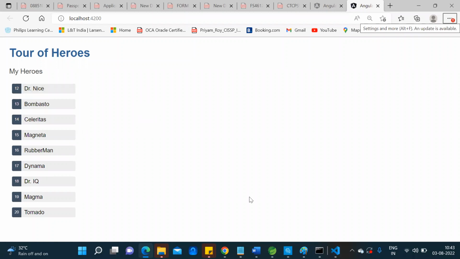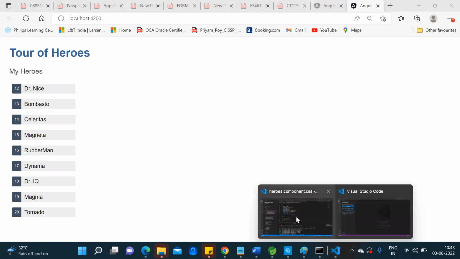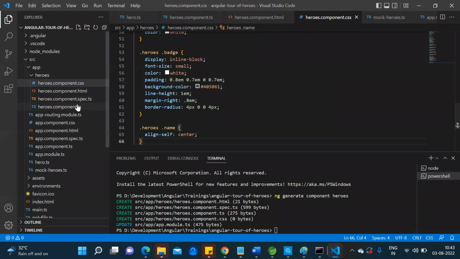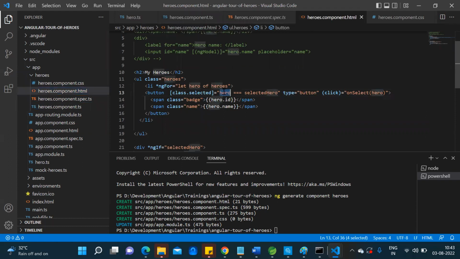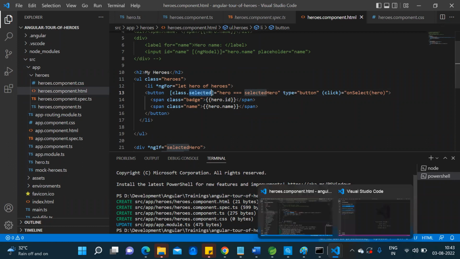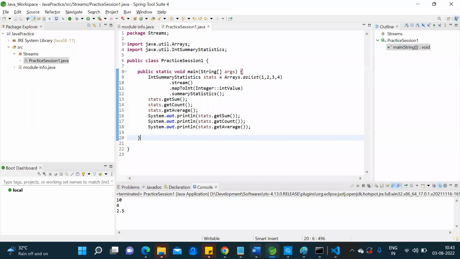And what we did is we are adding one color to selected items. When I click on this one, that is what it is. We are applying this class here. This is a class we are using. Selected is a class that we are using. Whatever hero you select, that hero will display a different color. Okay.